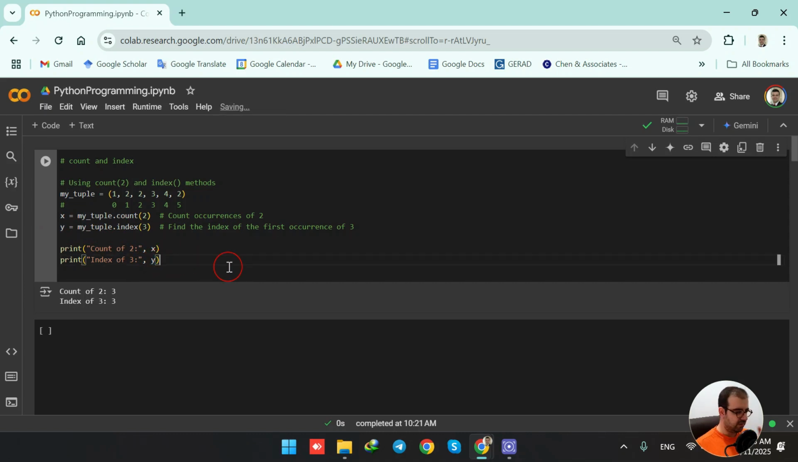So in this video, we learned how to use the count and index functions for tuples. Basically, we have the name of the tuple dot count, and then in the parentheses, we type down the number that we want to count the number of occurrences of. And then we have the name of the tuple dot index, and in the parentheses, we have one number, and that number is the number that we want to find the index of its first occurrence. This is how it works with tuples.